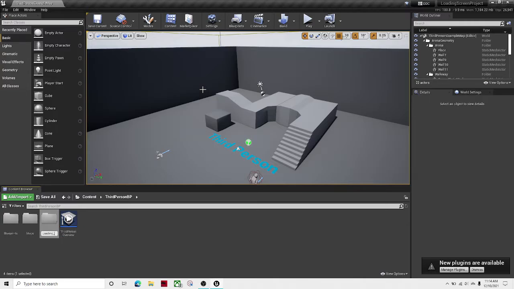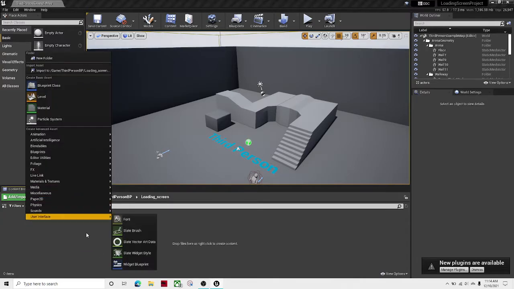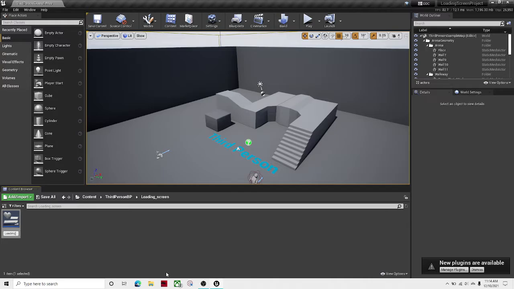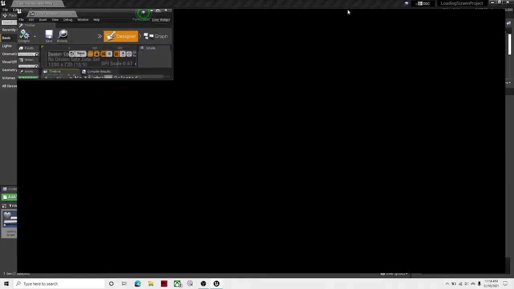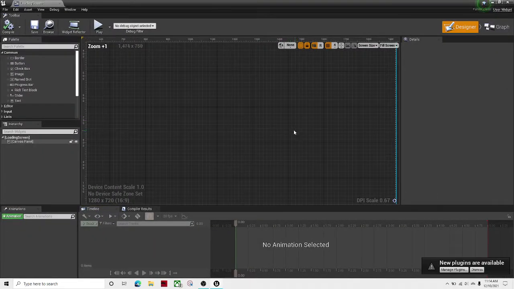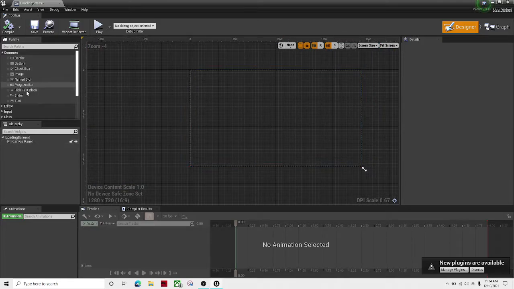Let's open it up. And the first thing we're going to have to do is create a widget. Let's call this loading screen. And let's open that up. Okay, here we are in our blank canvas.